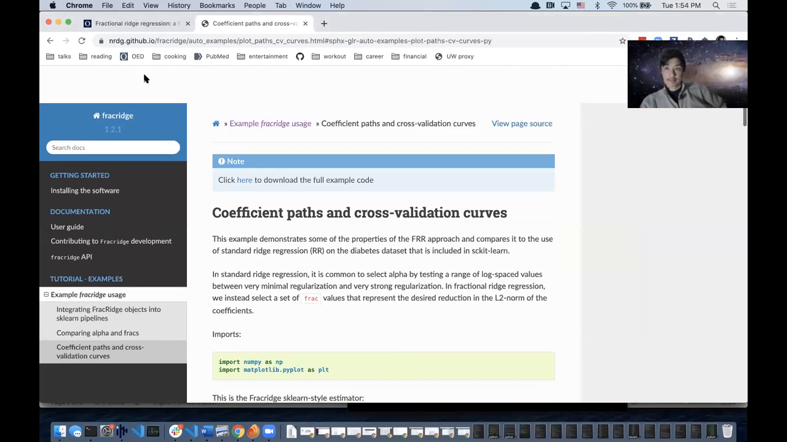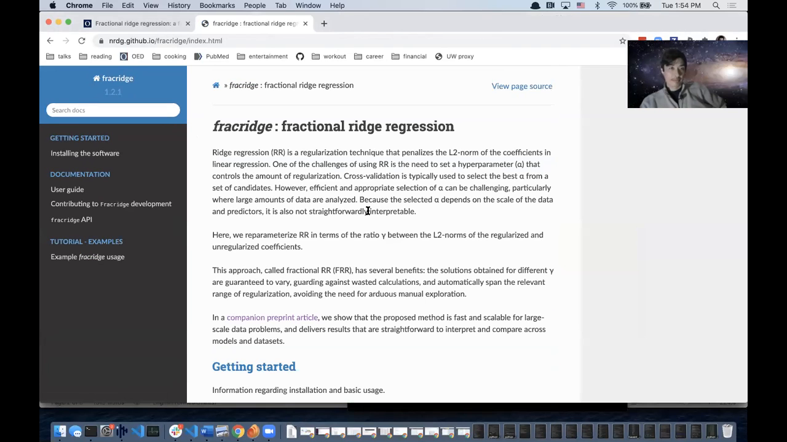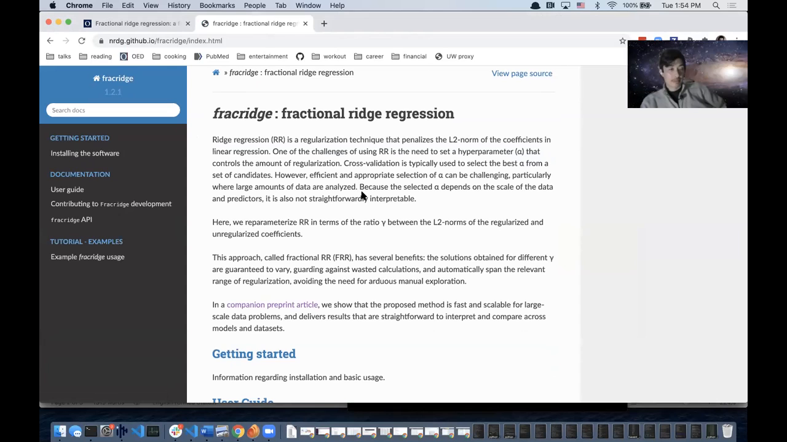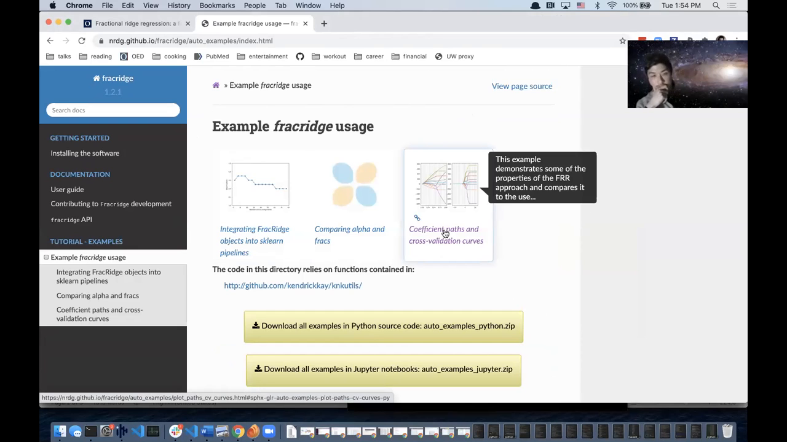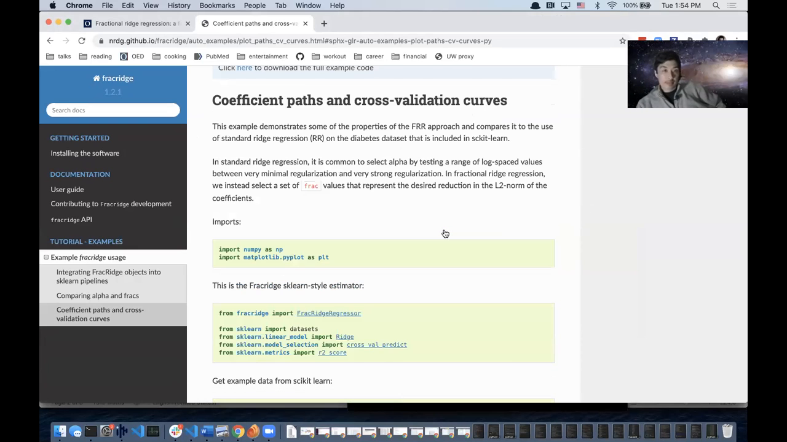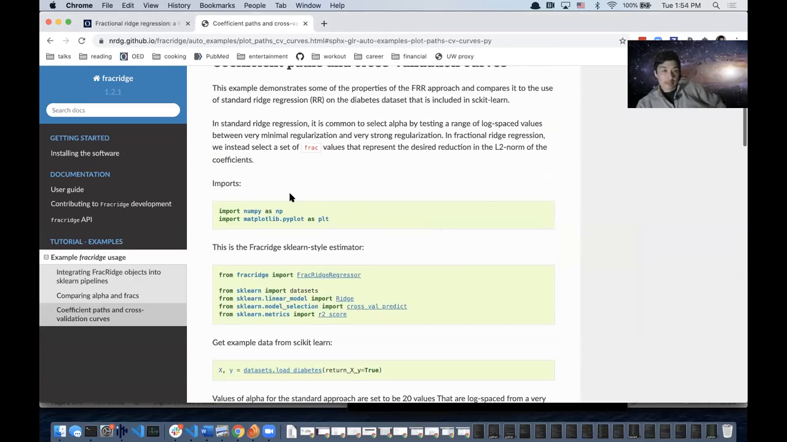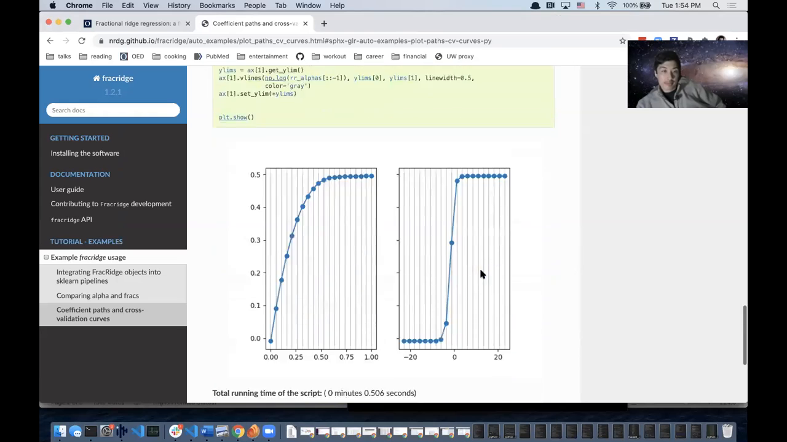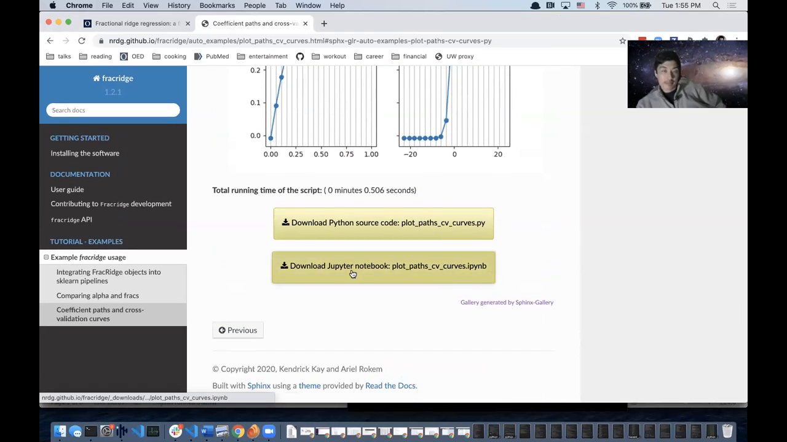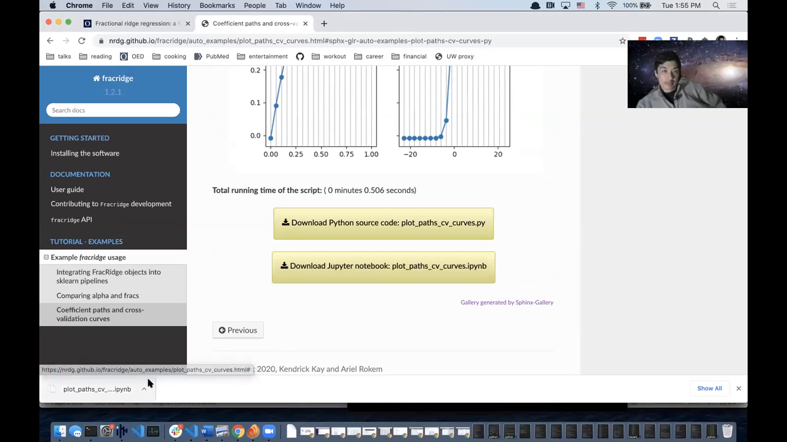So here I'll show you the website. Here we are on the FracRidge website, and we have documentation of how to install the software and how to use it both in MATLAB and in Python. On the left side, where it says example FracRidge usage, you see a few examples. I'll start with this one, coefficient paths and cross-validation curves. You can see the code written into the page, with some additional documentation and some figures that get generated along the way. If you scroll all the way down, you can download a Jupyter notebook that implements this example in full.